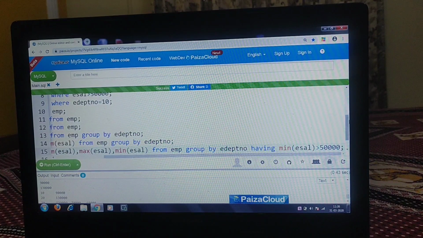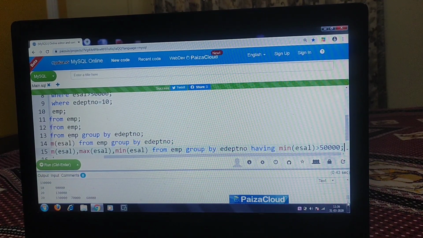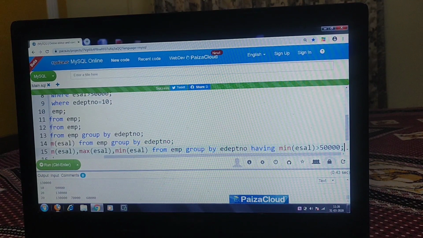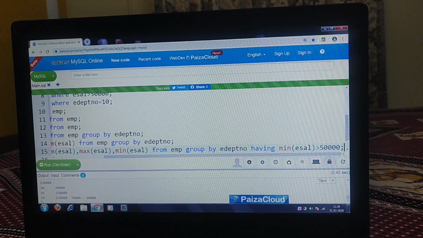Success. Now we'll see the result here. Here it shows records of only one department, that is department number 20, because in department number 10 there is an employee whose salary is 50,000. So here their minimum salary is not greater than 50,000. But in the second department, department number 20, the minimum salary is 60,000. So it comes in this condition, it shows the result.